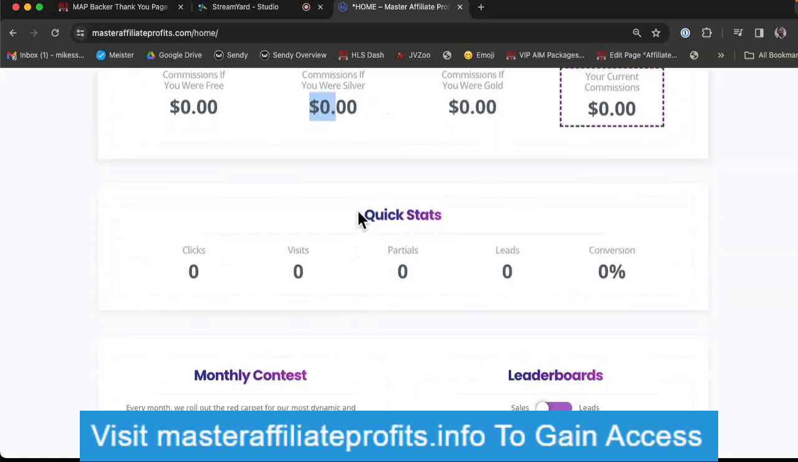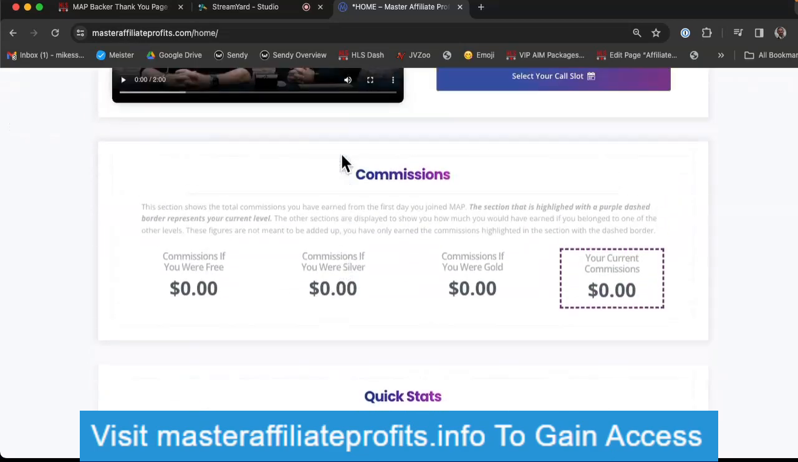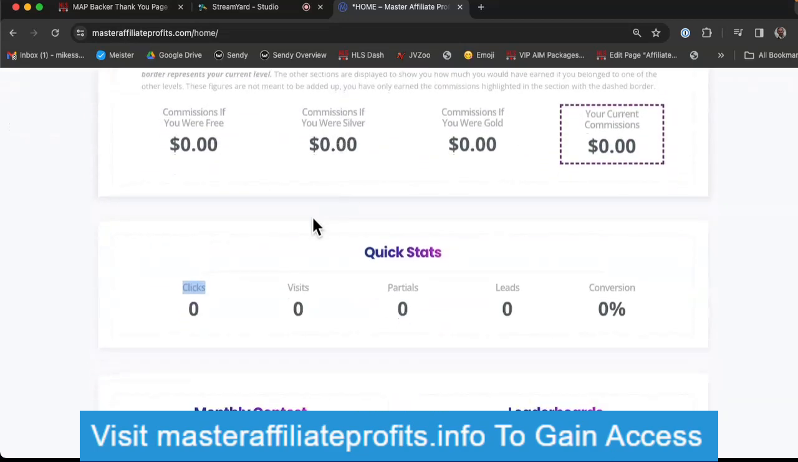Now, over here, there's some quick stats, and this is basically just to show how many clicks you've gotten on that one link right here. There are more detailed pages where you can actually do reports and things like that. These are just quick stats, but it'll show you how many clicks, how many of those clicks turned into visits, because there's a difference, and then how many people were actually partial submissions.